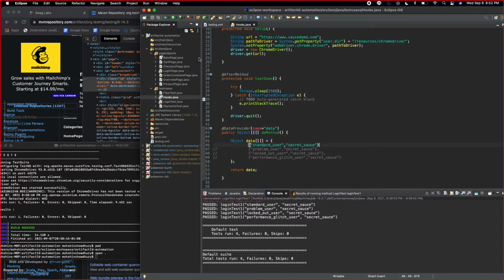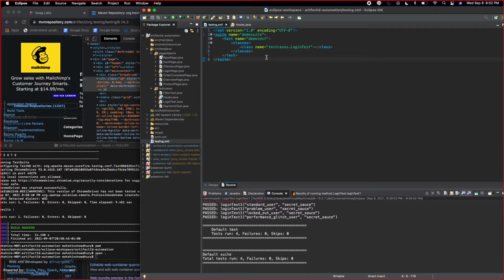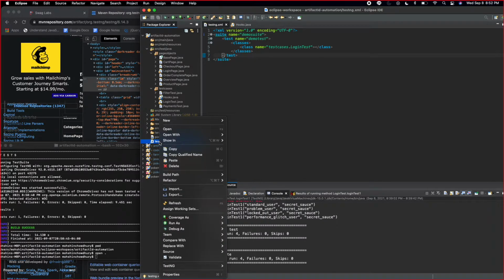Alright, so I got one data set. And because I specified here, I just wanted one login test. I'm good with this XML. So now what I could do, I could right click this, go down to run as, and just hit testng suite. And then hit run.